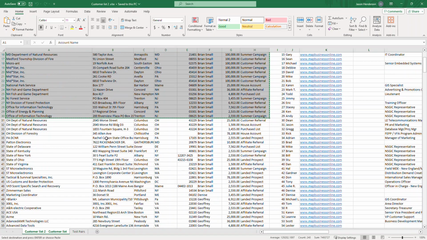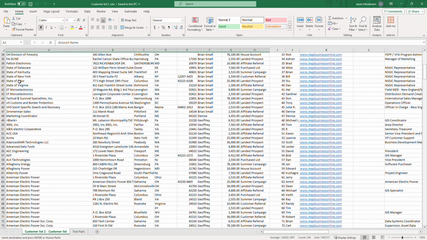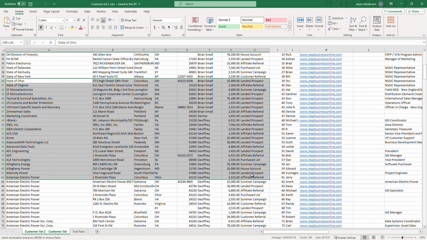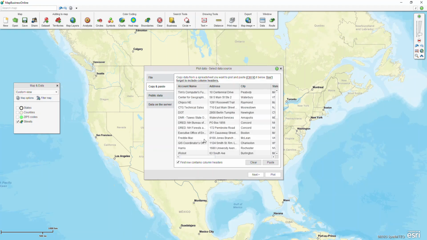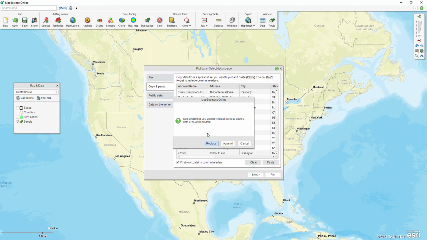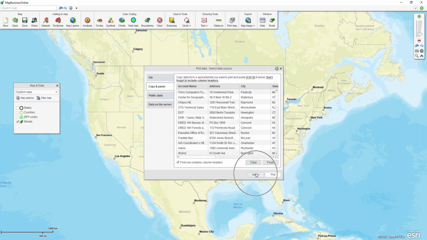Or let's say I wanted to get another section of data. I can come down here and start grabbing some more entries, and copy that. Go back to my plot data wizard, click in the box, paste that in there, and it asks me if I want to replace this data or append it. I'm going to append it just because I want to add those entries to it. And then I'm going to click next.